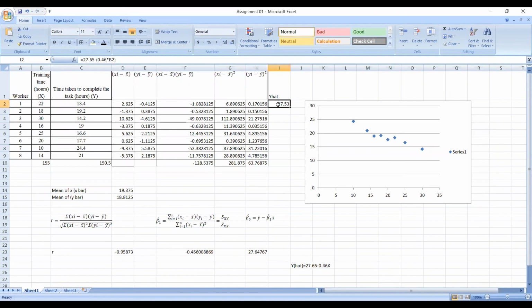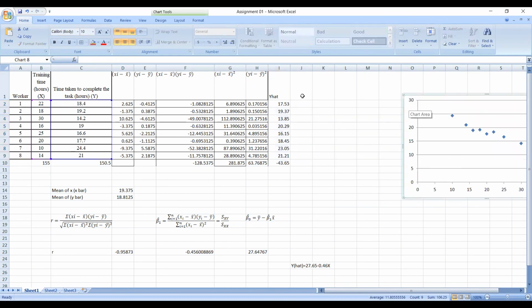So likewise, you can check all the y hat values here. You take the original x values and substitute to the equation, right, to get the y hat values. But here we are actually interested about the error term. So error is the difference between the original y and y hat values.